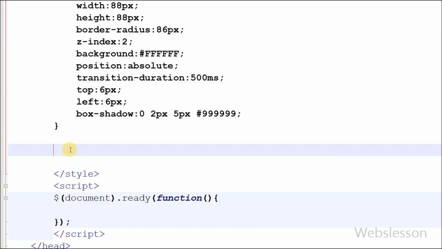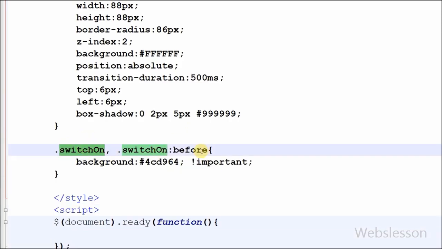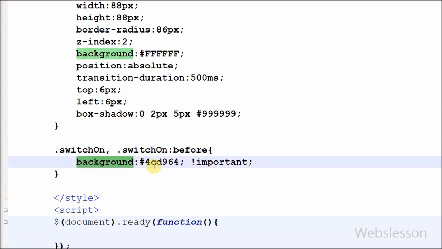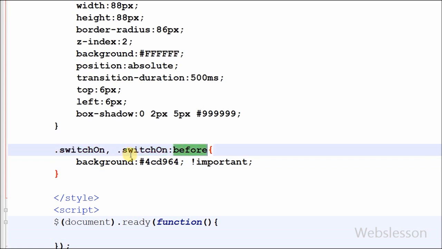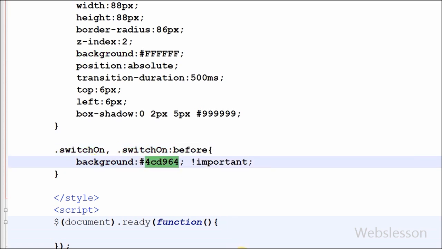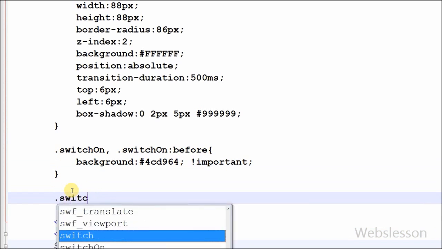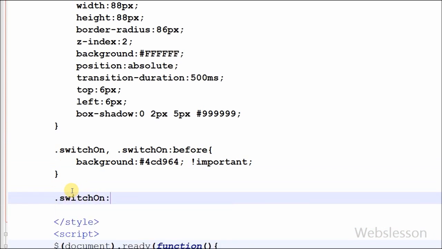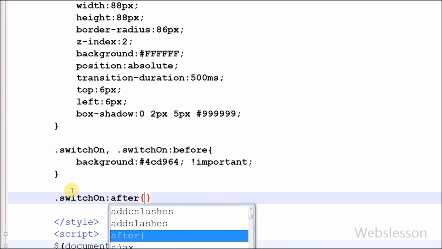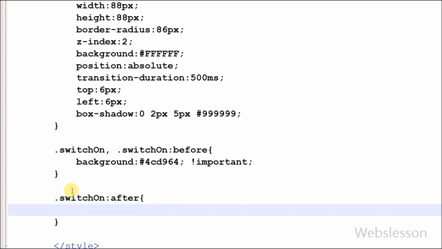Now friends, I have defined one new class, switch on, and switch on with the before pseudo class, and set the CSS property background color to green. After this I have written the switch on class with the after pseudo class and set the CSS property left position of this class to 105 pixels.